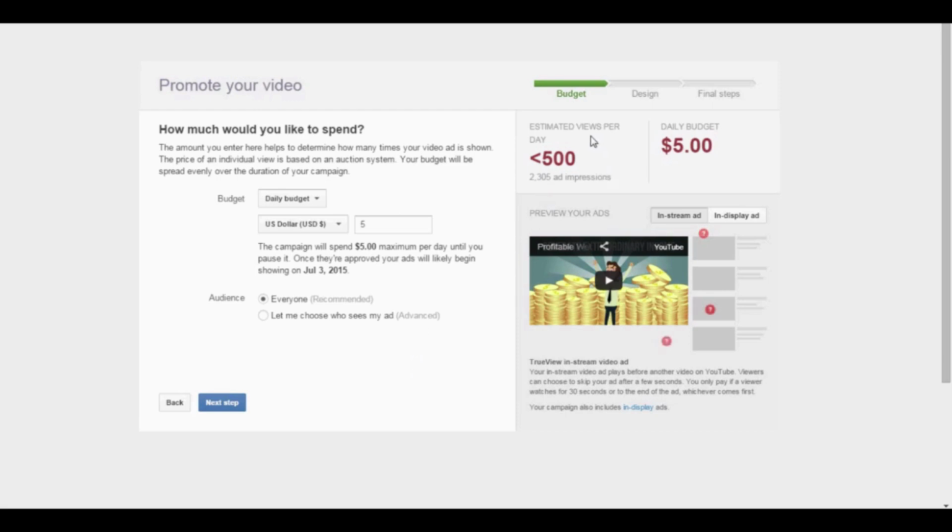You'll also notice on this side column here that YouTube has estimated the number of views your video will gain from running ads at $5 a day.